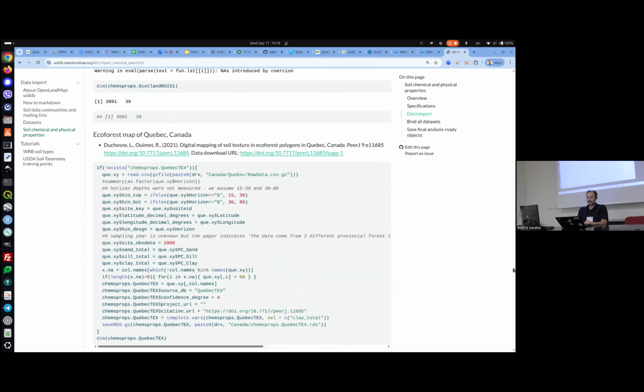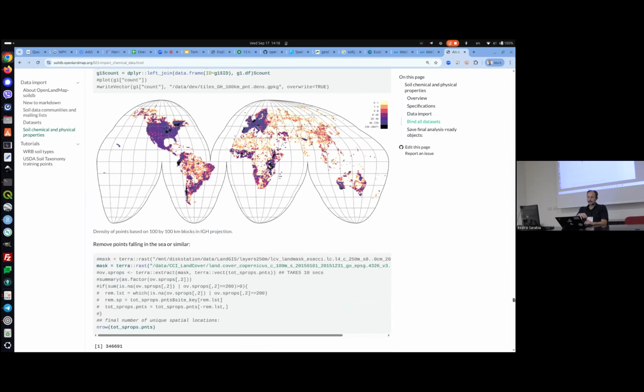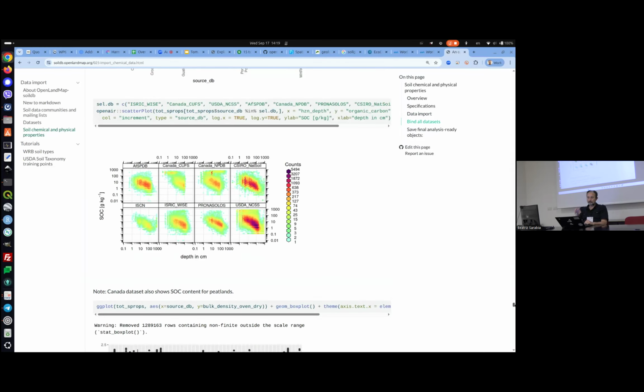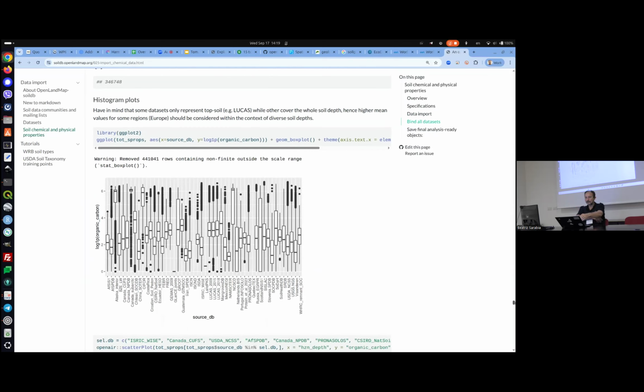I also do a lot of visual checks. Everything I import, I plot the distribution of points. For example, you take organic carbon content, and you want to see how the different data sets stand. You see that there are some data sets from tropical peatlands, and they all have high soil carbon, and then some other data sets are lower. I do a visual check as an expert to see whether some data set sticks out.